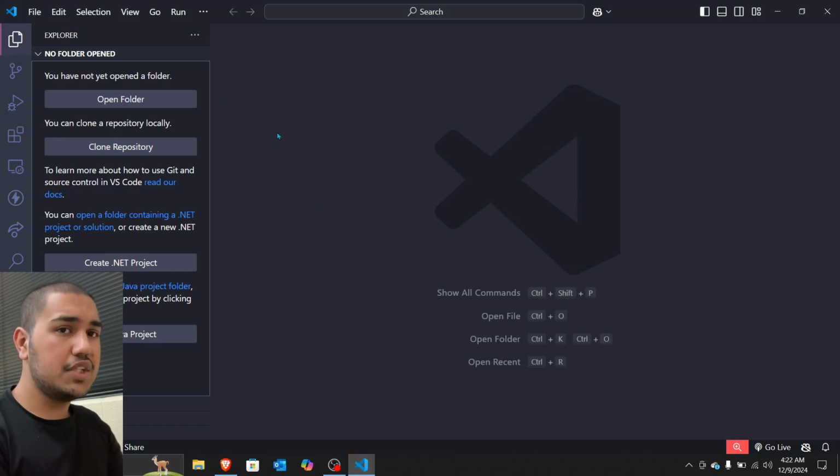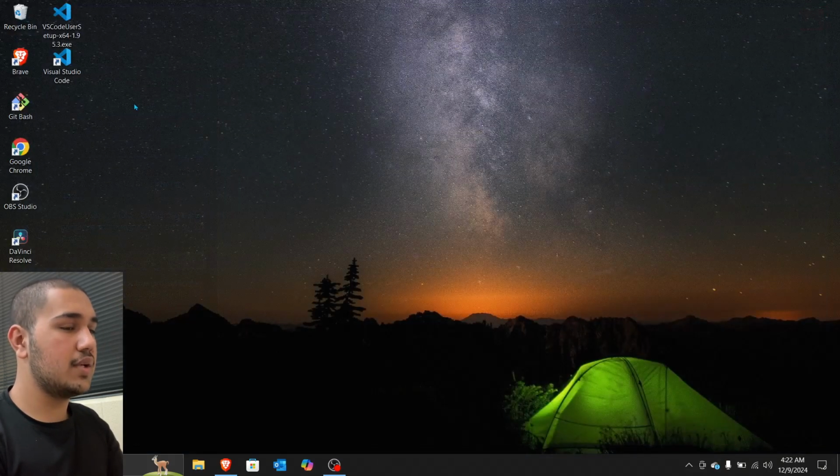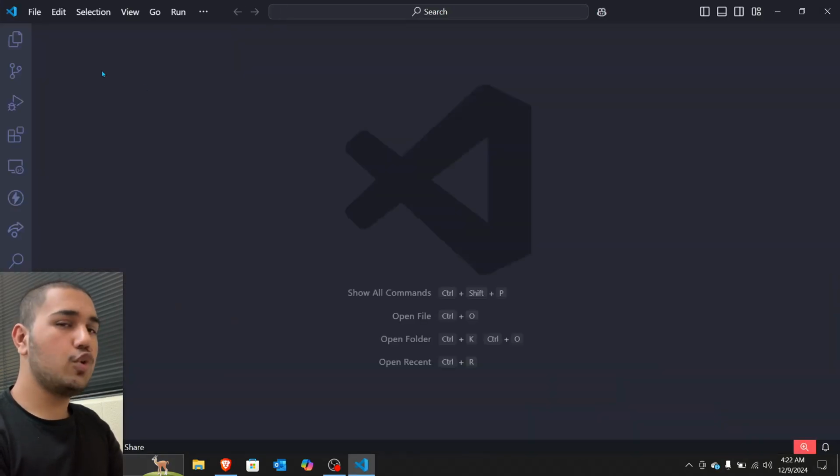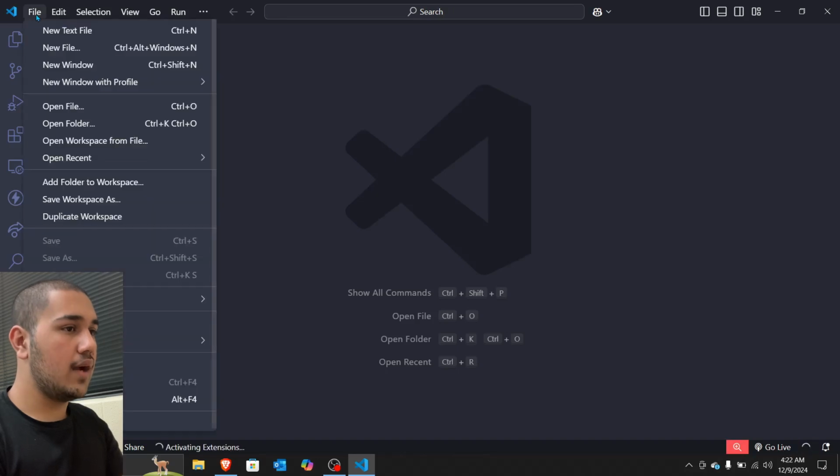But the main thing that you need to know about VS Code is this is the file explorer. It's the same for all of us. And this is the place where we will start. Okay, let me close it and show you again. Let's first open VS Code. And after opening VS Code, you can click on File and click on Open Folder.